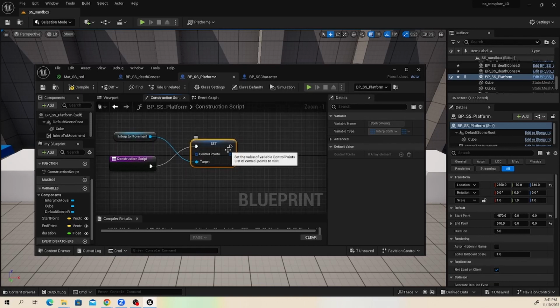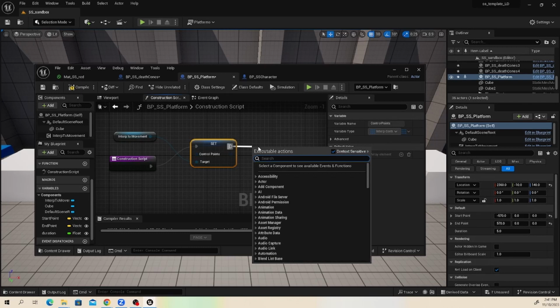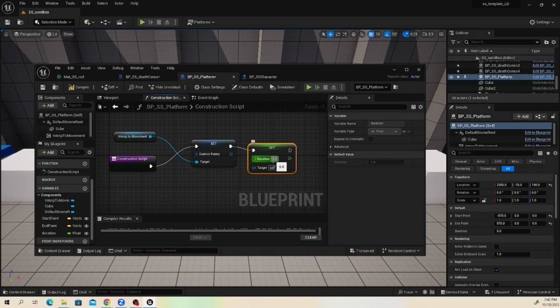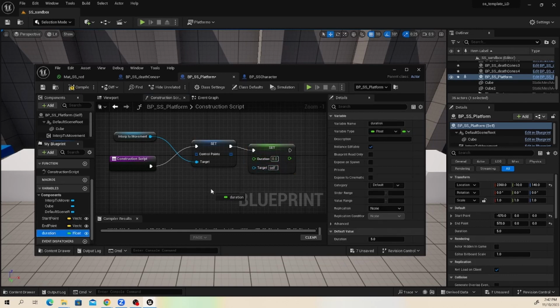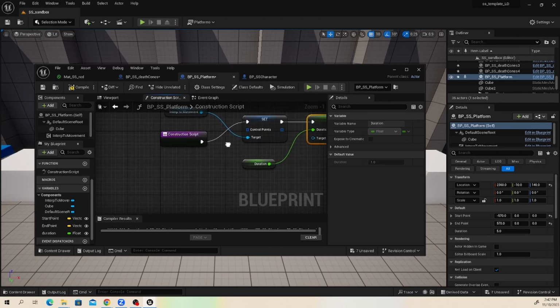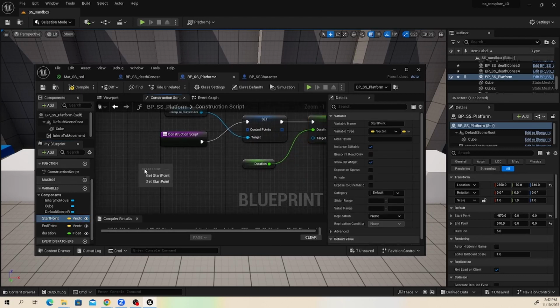And then we also want to set the duration for this as well. So once it's set the control points, we want it to tell it the duration. So we'll say set duration here. And you can either set that by default, or we can drag out our float, do a get for that, type that into the duration so that we can edit that within our control panel on the scene. By default, it's 5 seconds. And then next, we need to actually put our control points in this section. So we are going to drag out the start point, get start point, drag out our endpoint, get endpoint.